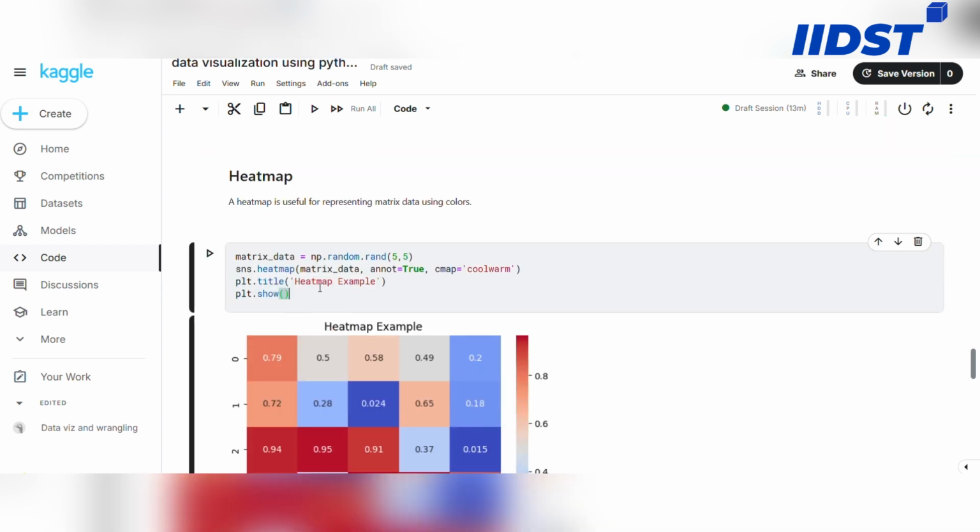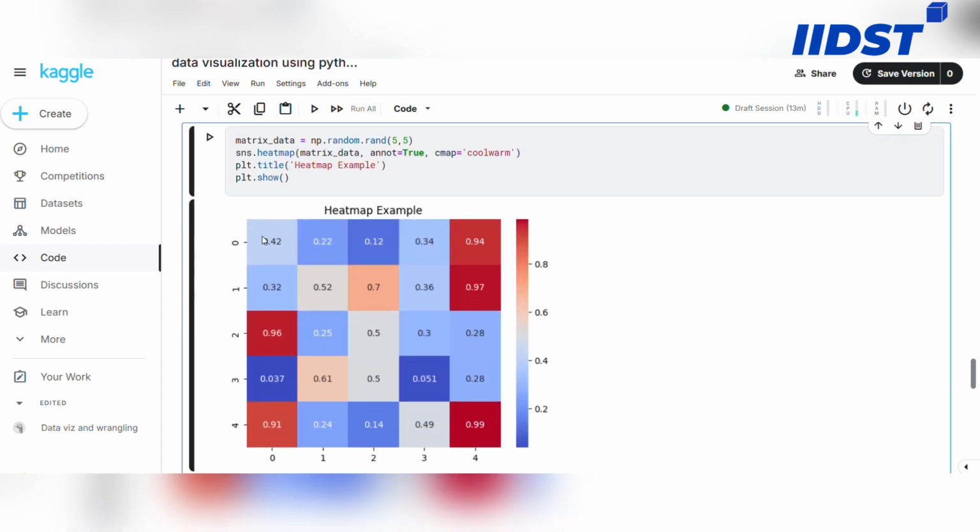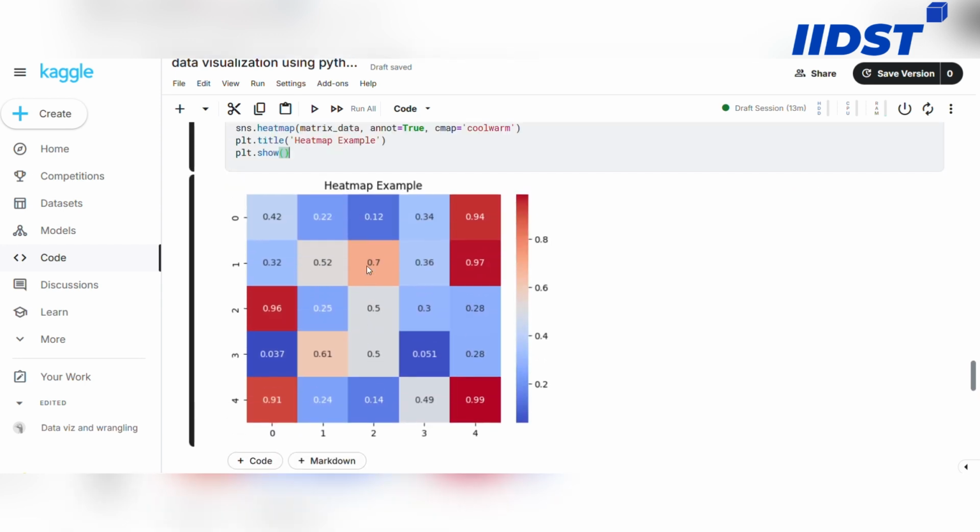Coming on to the next cell, we find the heat map. Let us execute the cell. You can see the plt.show function is used to show any graph that is being produced. So you can clearly see the heat map developed in front of you.